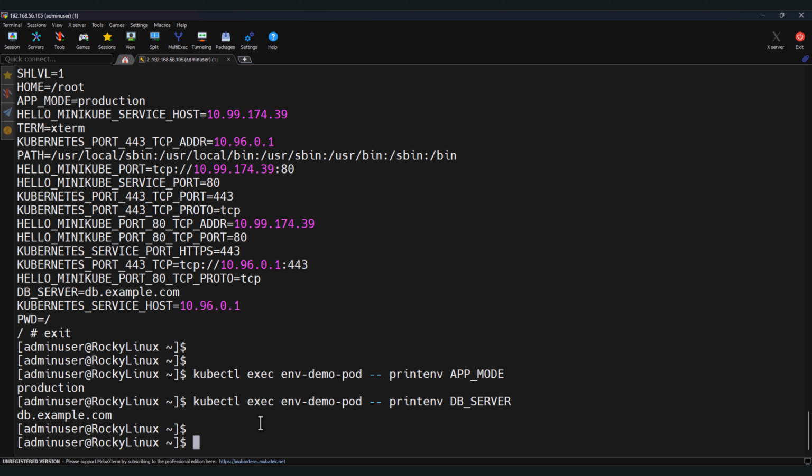Now in today's demo, we hard-coded the variable directly inside the YAML, which is great for learning and small demos. But in a real-world production setup, Kubernetes also lets you define environment variables from a ConfigMap for general configuration, or from a Secret for sensitive data like passwords, or from pod metadata, like pulling the pod name or namespace dynamically. We will cover all these options in upcoming videos, so stay tuned.